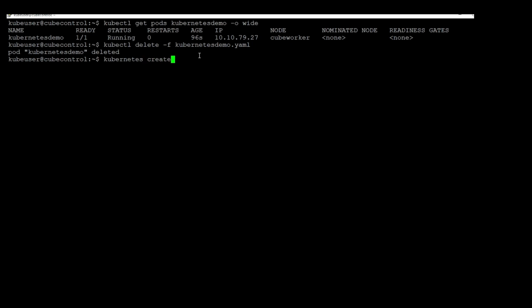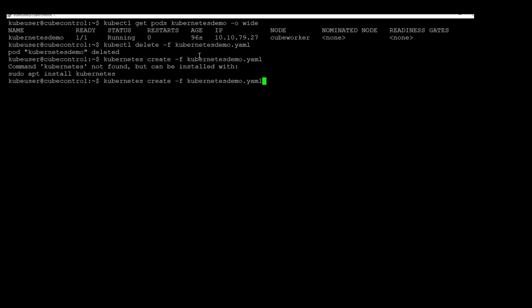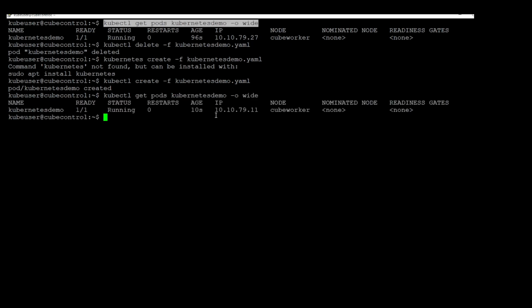kubectl create -f. So now the new pod is getting created. I'm going to run the same command to check what new IP got created. You can see that it is not the same IP. Previously it was assigned a different IP, and when you delete and recreate, it always gets created with a new IP. That is why once the pods are deleted, you cannot bring them back.